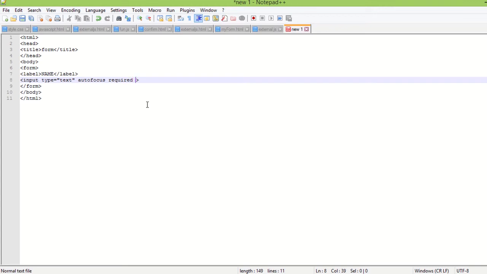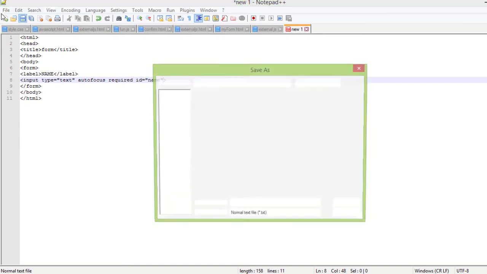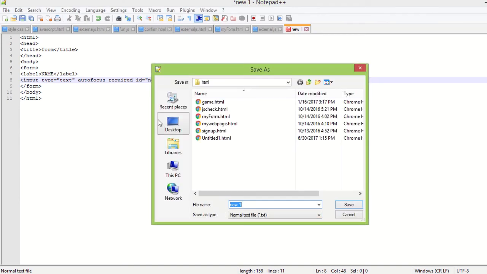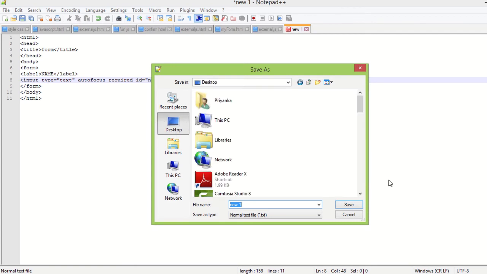Now there is another attribute called ID. You can skip this or give it. This ID will basically help us to write CSS code for this input type. So I'm using it here. Now let us save this. I'm saving it on my desktop. Give it a name, suppose form.html, and save this.